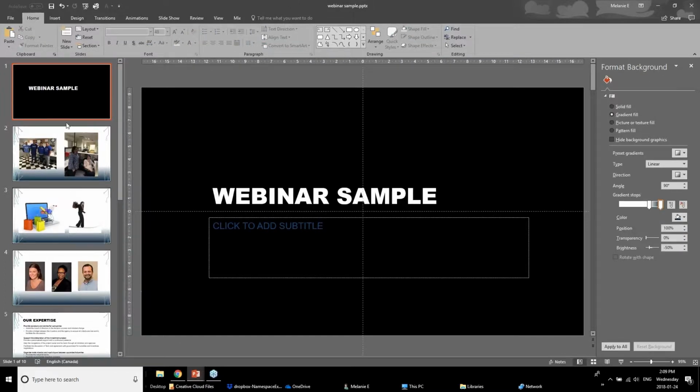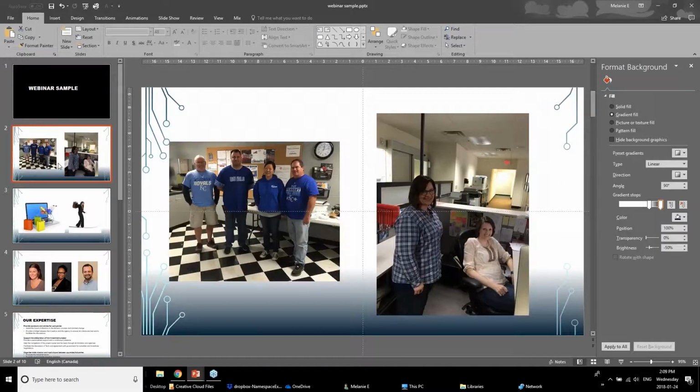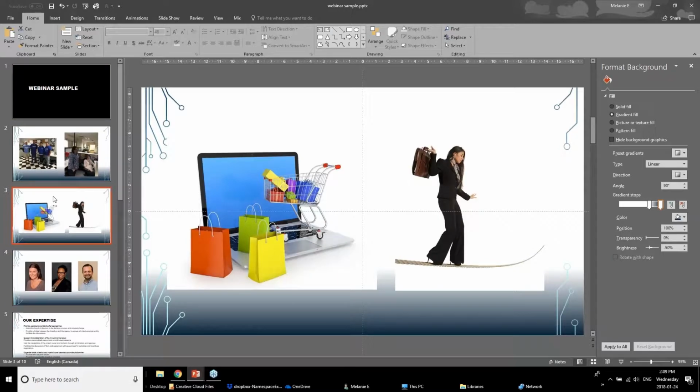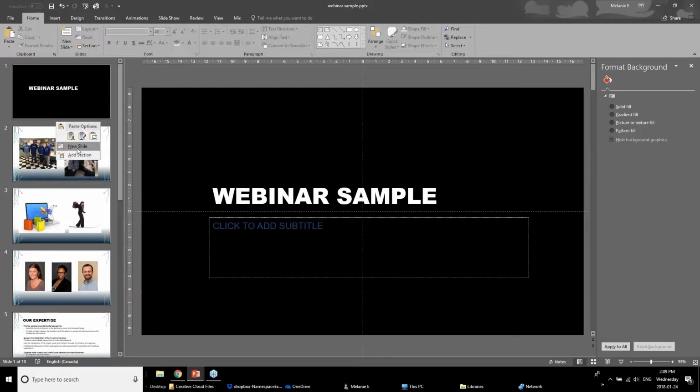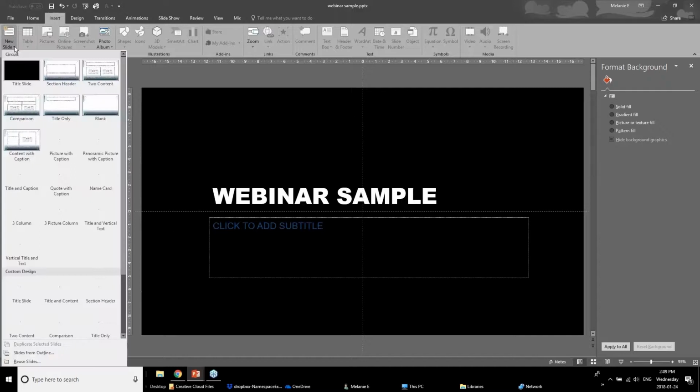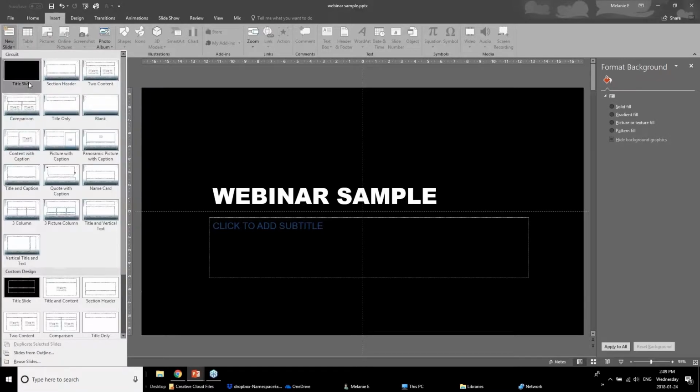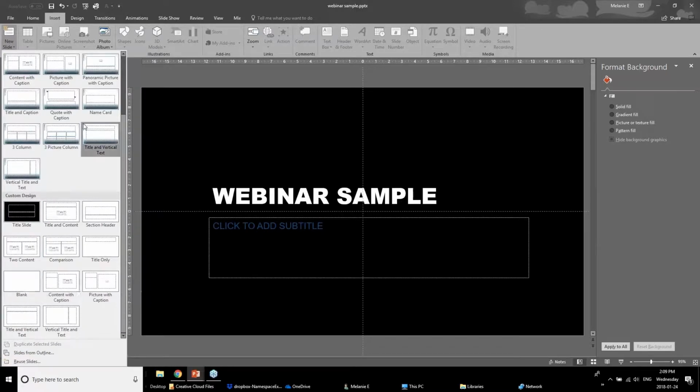Great. So say, for example, I wanted to change the layout and I had a whole bunch of layout designs in the back end. When I create a new slide, I could go here and create new slide. I can also go here to insert new slide. And when I click new slide, it will give me all the layout slides that I have created in the back end.